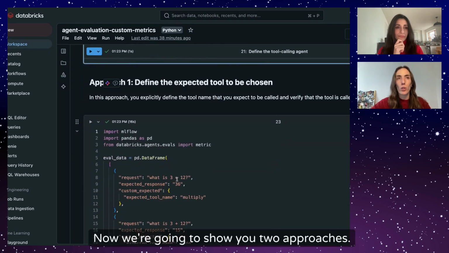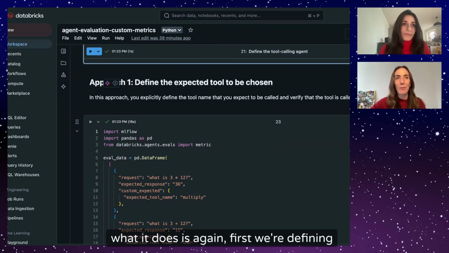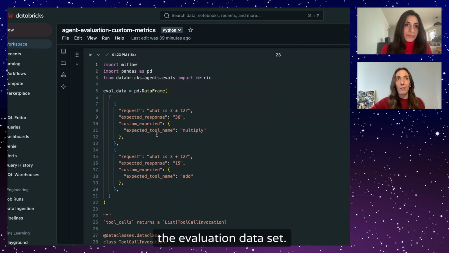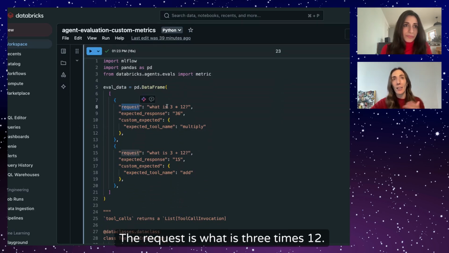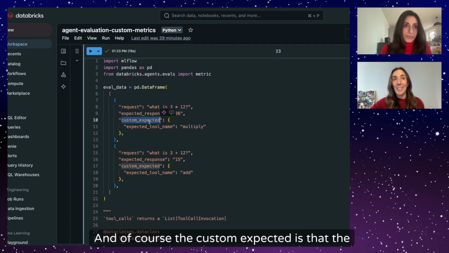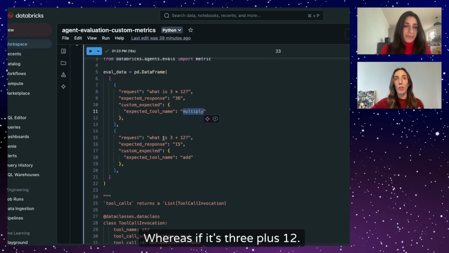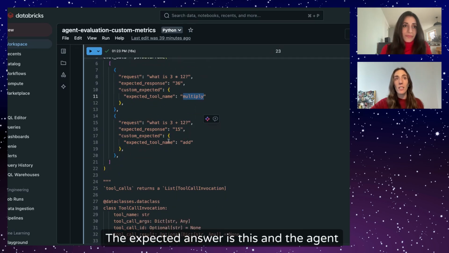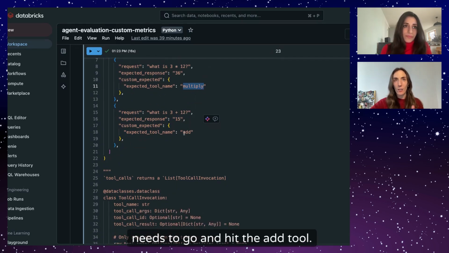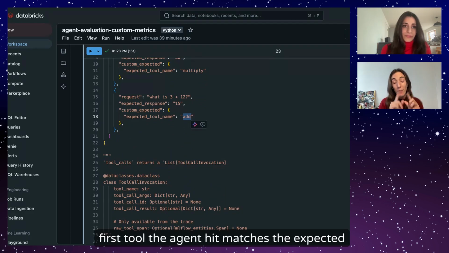Now, we're going to show you two approaches. The first one is a little bit more hard, more, let's say, aggressive. Again, first we're defining the evaluation data set. The request is what is 3 times 12. The expected response is 36. And of course, the custom expected is that the agent needs to hit the multiply tool. Whereas if it's 3 plus 12, the expected answer is this, and the agent needs to hit the add tool. This is just going to check if the first tool the agent hit matches the expected tool.